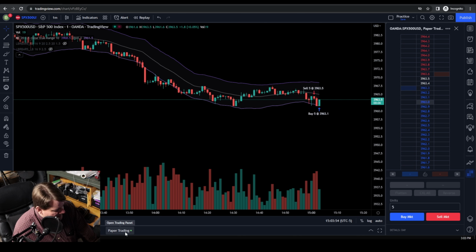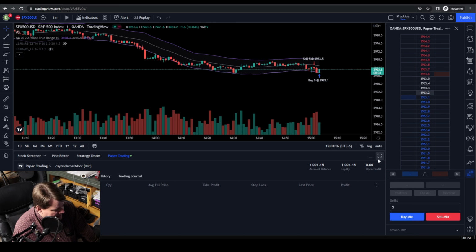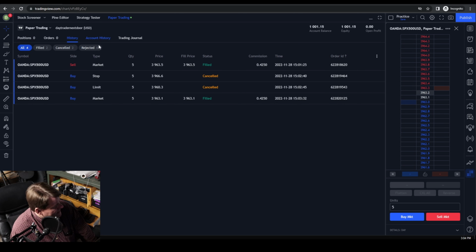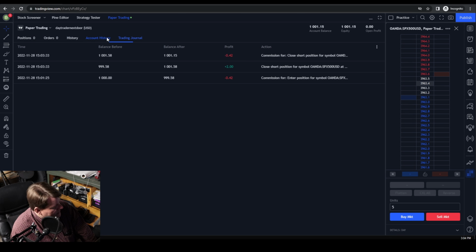Now when we go down to paper trading, click on that. And we can maximize this. We see the whole thing. It will show us our account balance is now $1,001.15. And if we go into here, we'll see history. This will show the orders, but the account history is what you want. It's the easiest one to understand.